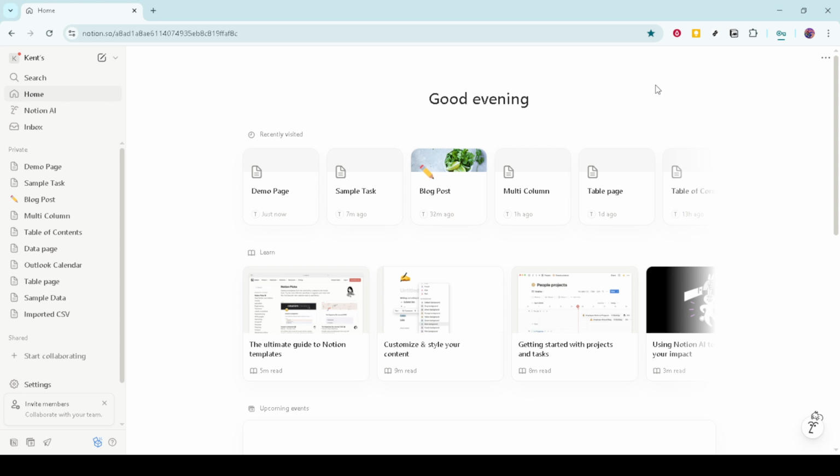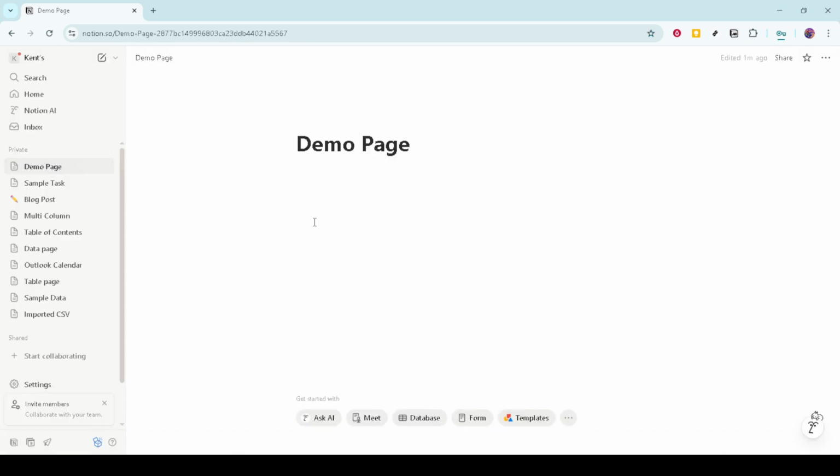Let's start by navigating to Notion. Open up your preferred web browser and go to Notion. Once there, log into your Notion account using your credentials. From your dashboard, locate and open the Notion page where you'd like to embed your PDF. It could be a new page you've just created, or an existing page where you want the PDF to reside.